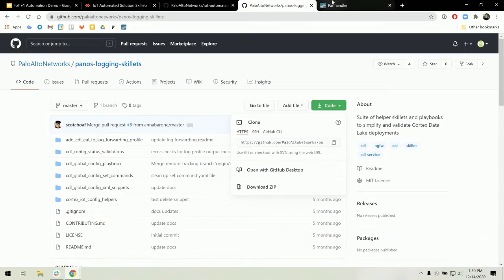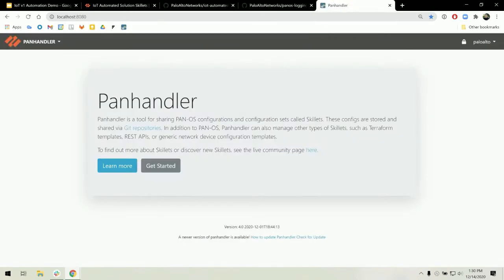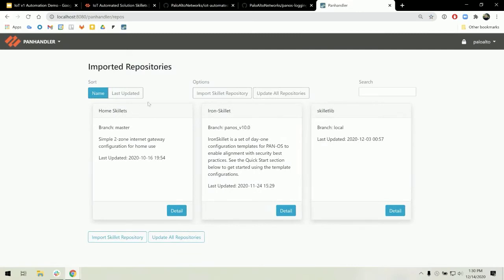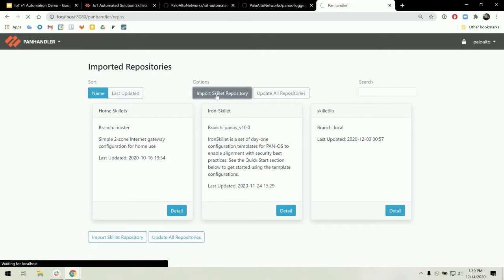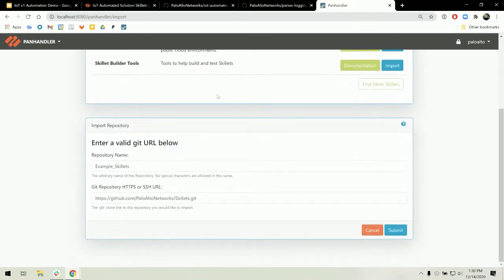So now I am going to access my containerized Panhandler instance over HTTP using port 8080. This is in the quick start guide. And I am going to navigate to skillet repos in order to import a skillet repository. In here, if you scroll all the way to the bottom, you have the ability to enter a valid Git HTTPS or SSH URL so that your local Panhandler can clone an instance of a repo in order to run it.